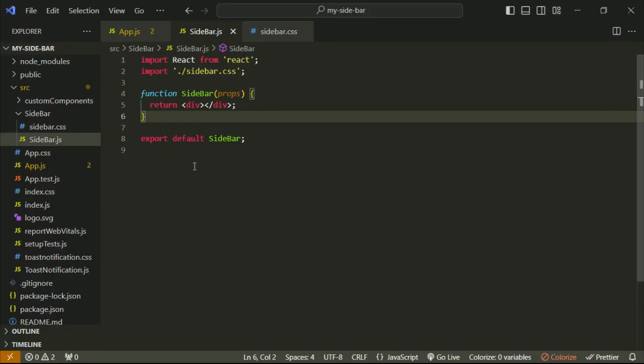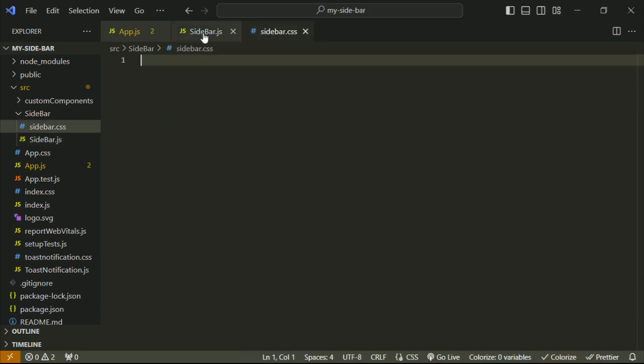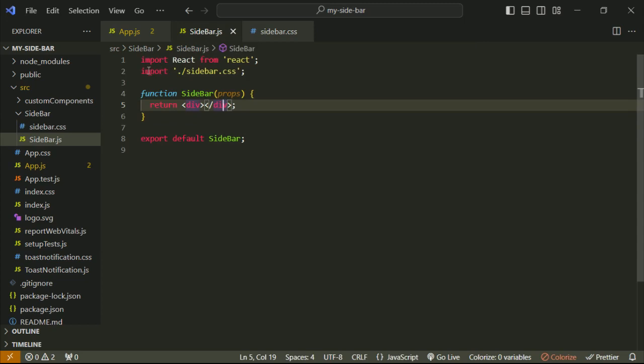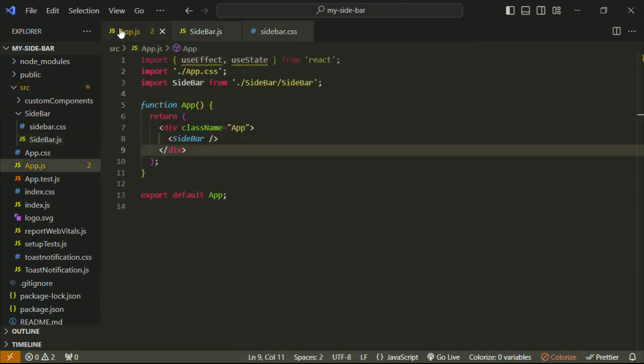Here we are in our Visual Studio Code, and here is our initial setup. I created a sidebar component that is returning empty divs. And also we have the sidebar.css file for styling. It is empty at the moment. And make sure to import it here to apply the styling. And of course, we need to call the Sidebar component in the app.js.